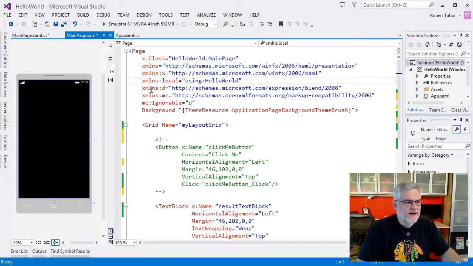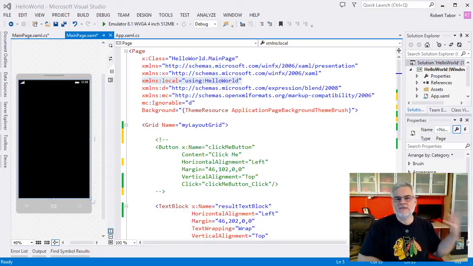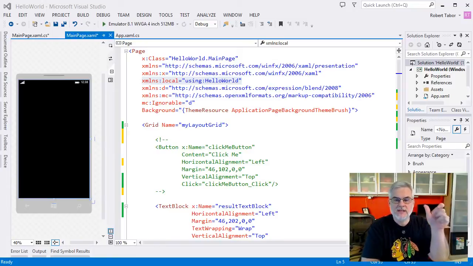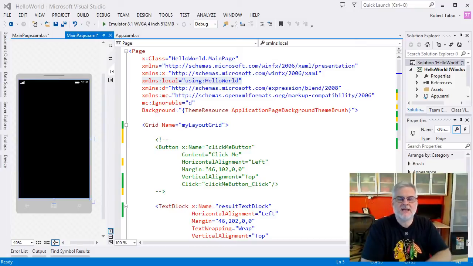In line number 5 here, we have xmlns:local, and this is just the topmost namespace for our project. So any custom classes that we were to create as we add them to the Solution Explorer, and we want a reference from within our XAML, we can just append the local: namespace in front of it and then use it inside of our XAML.